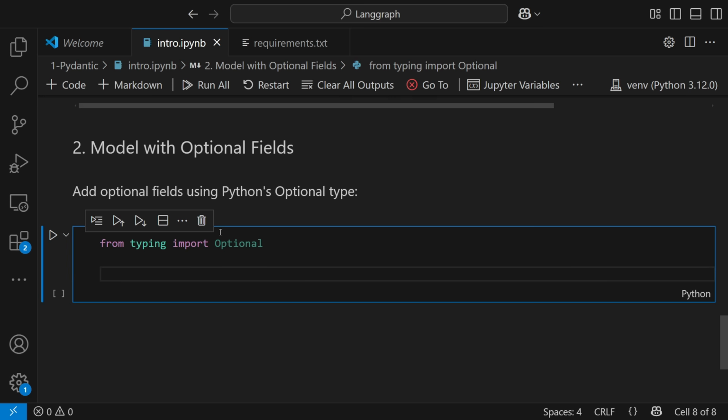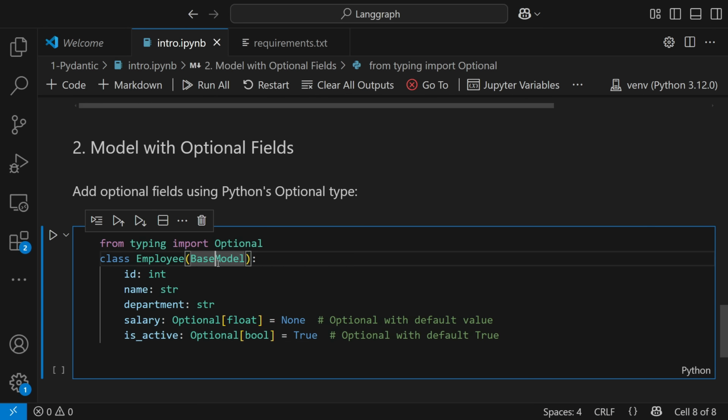Okay, now inside this, I will go ahead and create a class. Okay, let's say these are my classes. It is inheriting the base model. The first parameter is ID with integer, name with str, department with str, salary is optional float. Now, what does this optional float mean? Optional with default value. So here we are saying that, hey, this is an optional float value with None as the default value.